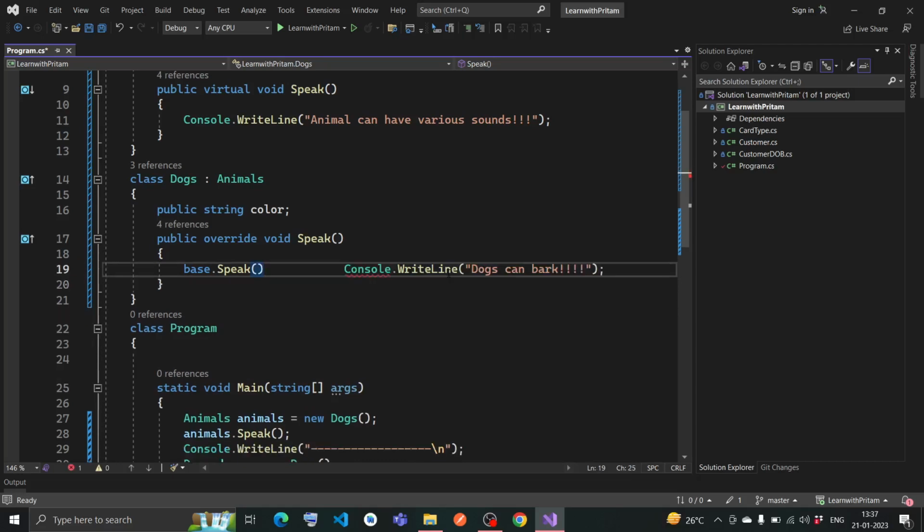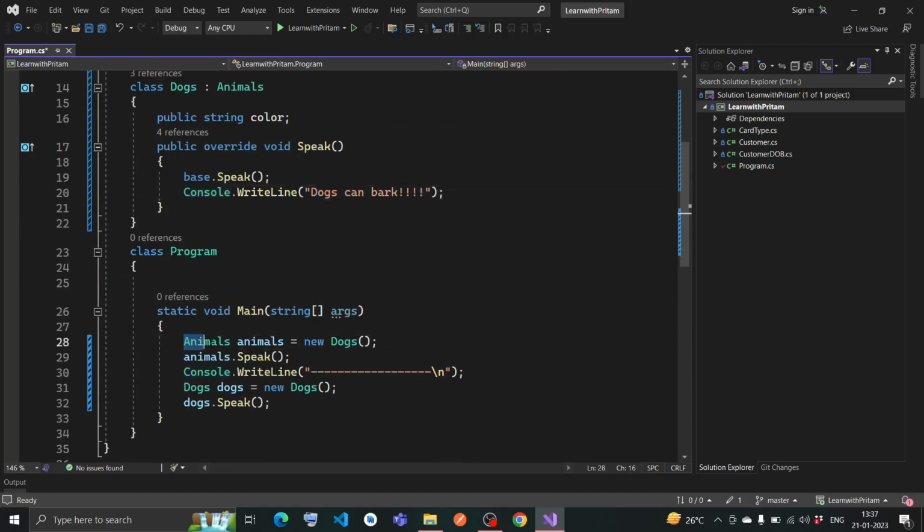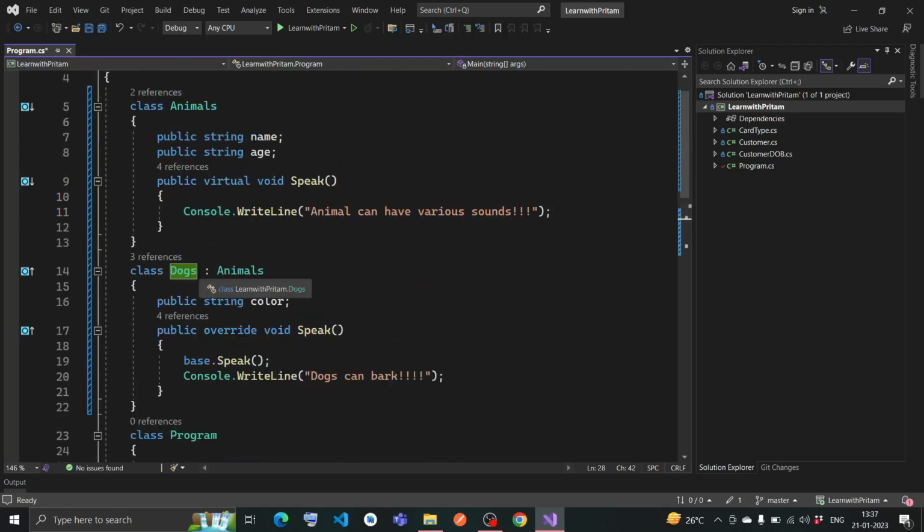So what this code will do: first it will create the dog object, inside the animals namespace. Then it will go inside the dogs class and see this speak method, and when it reaches here, it will first see the base dot speak. When the base keyword is there, it will go to see. If I hover over the base, it is saying learn with Pritham dot animals. So it will go here and run this speak method first.